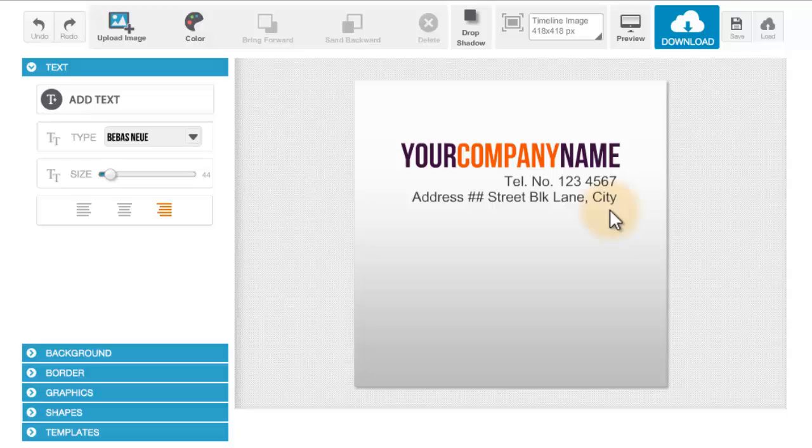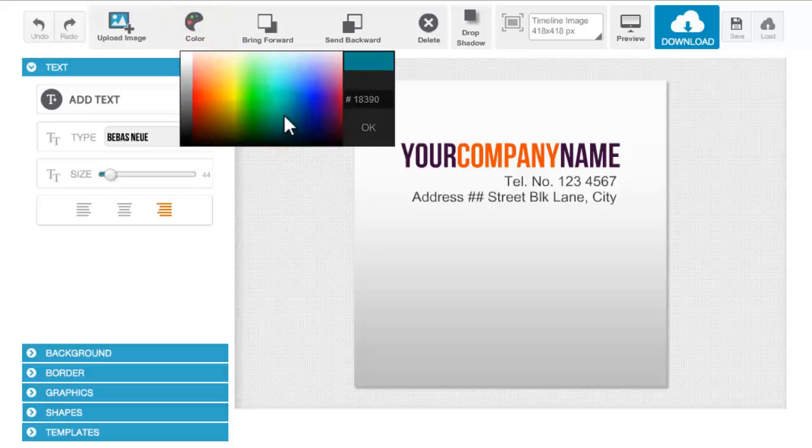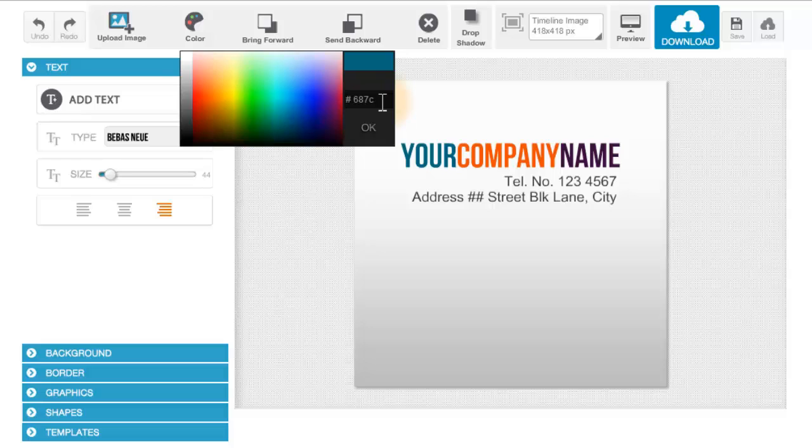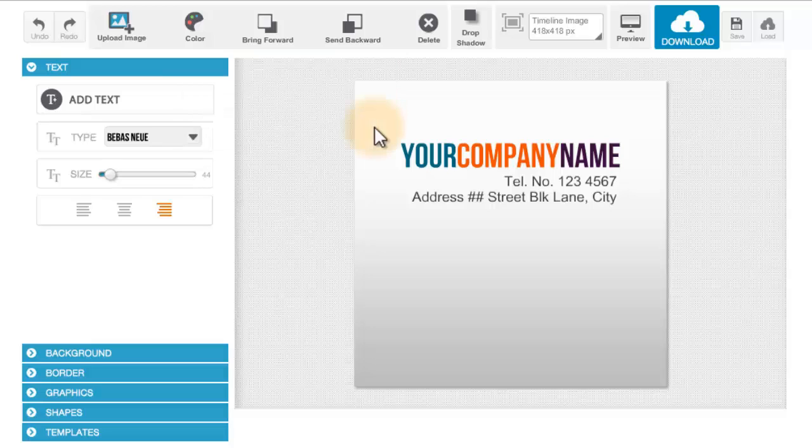Now I have a tip for you. If you want to have the same color in two different parts of the text, this is how you do it. For example, I'm gonna change this one to a dark blue. If I want to change the name part to the same color as the your part, I'm gonna highlight the your and then hit color. Here you can see that digits and numbers will show up. Just highlight that and copy it by hitting Control C on your keyboard, which is I think Command C on Mac, and then hit OK.